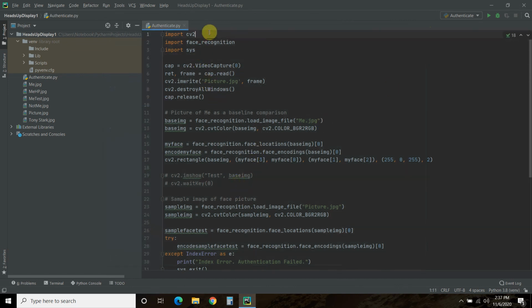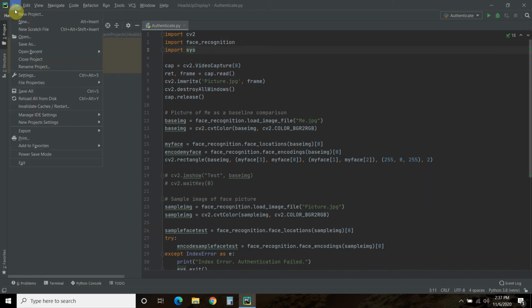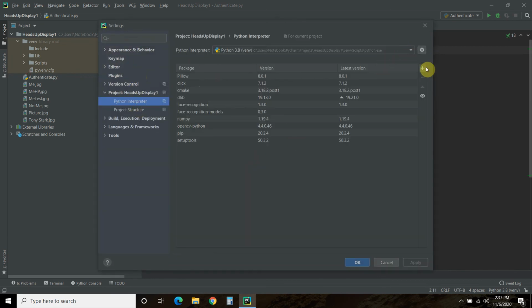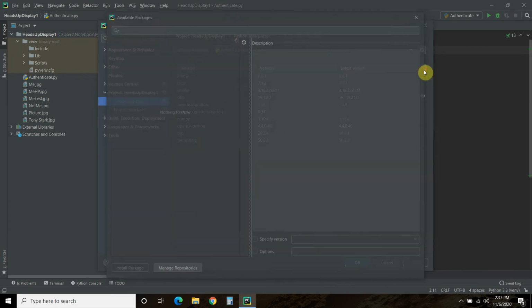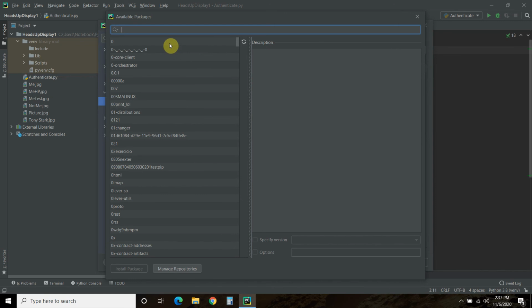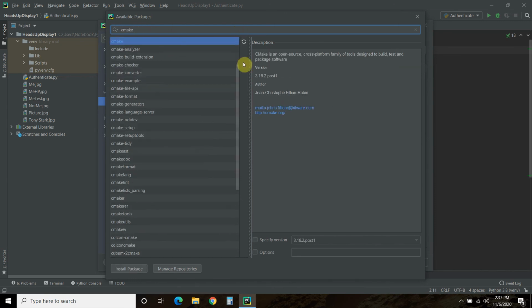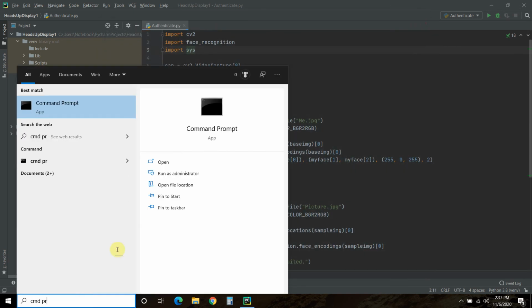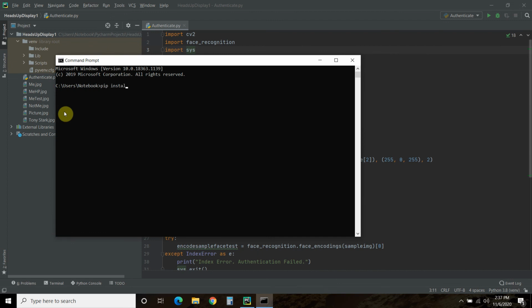So those were to cover the dlib and face recognition errors, but before you do either of those, I recommend you do Cmake first. So go back into your interpreter and then go to Cmake. So do that one first. Or you can go to command prompt, pip install Cmake, and then after that's done, dlib, and then after that's done, face recognition.